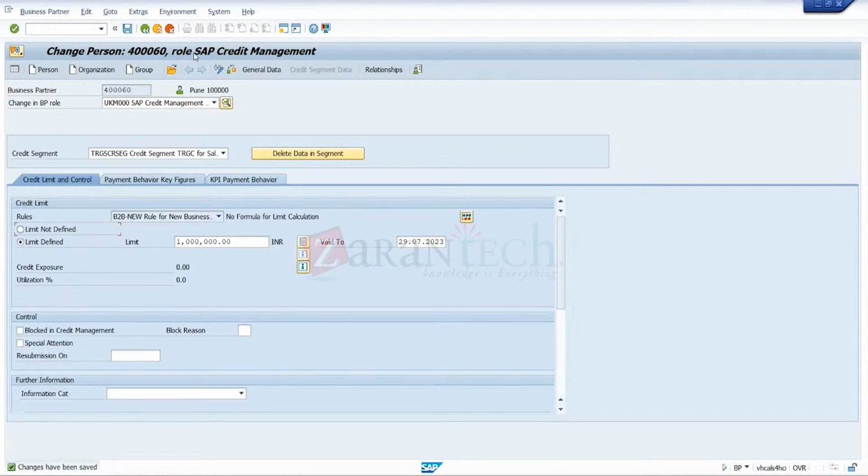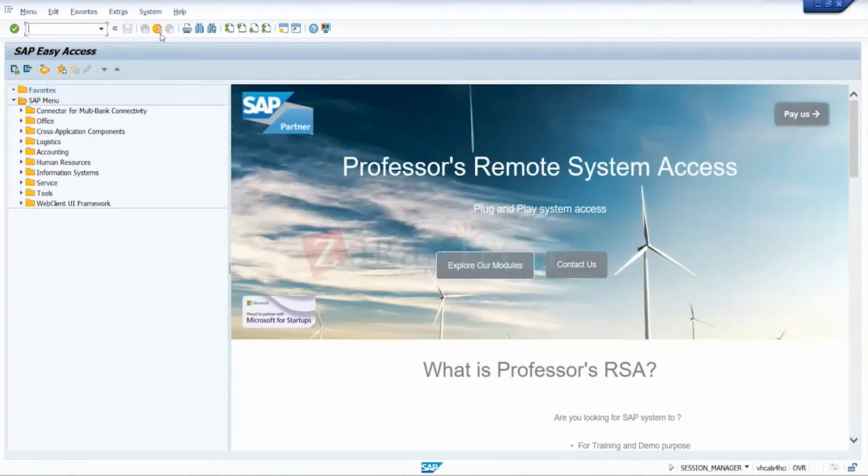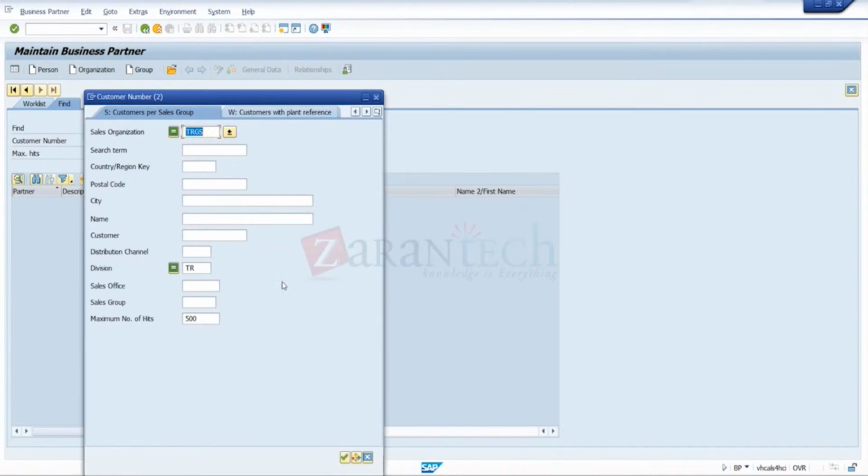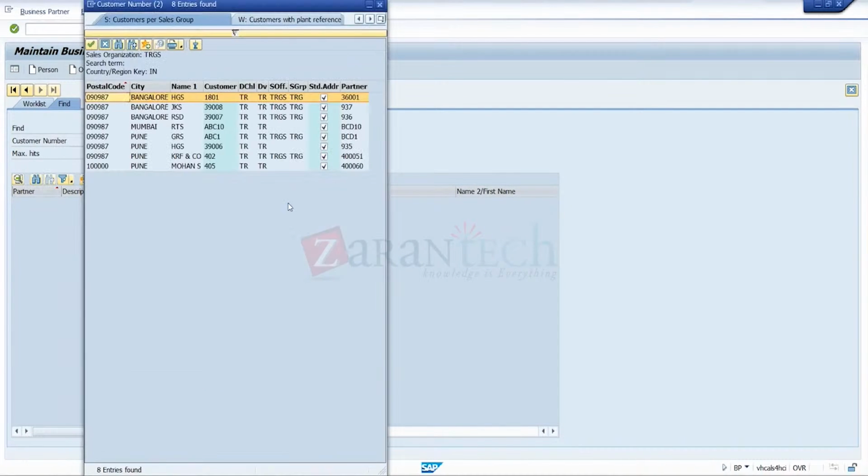Okay, then now we'll go for the lower level supplier. Go for BP again. We'll take an existing supplier, an existing customer. So we'll take one of the customers. I'm taking this one that I already used, BCD10. I'll take the BCD10.